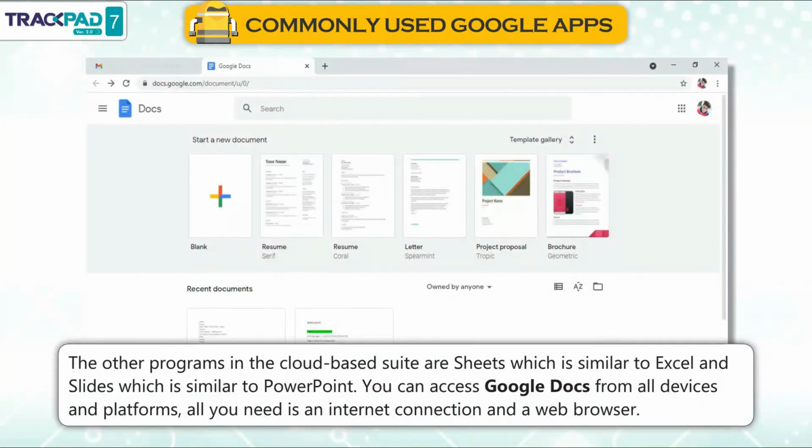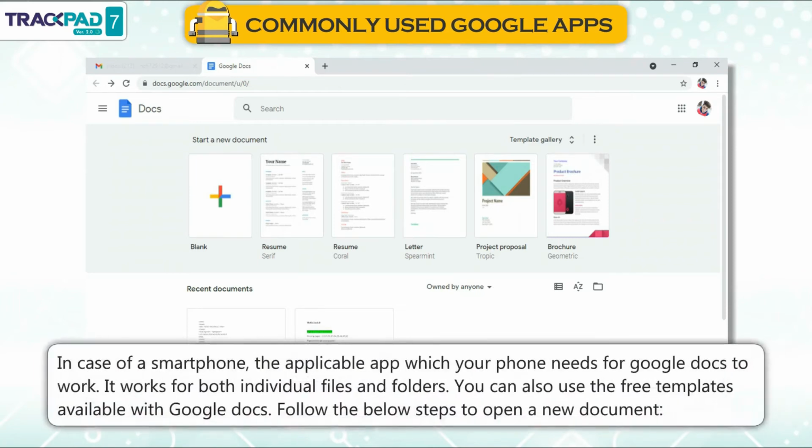The other programs in the cloud-based suite are Sheets, which is similar to Excel, and Slides, which is similar to PowerPoint. You can access Google Docs from all devices and platforms. All you need is an internet connection and a web browser. In the case of a smartphone, you need the applicable app for Google Docs to work. It works for both individual files and folders. You can also use the free templates available with Google Docs.